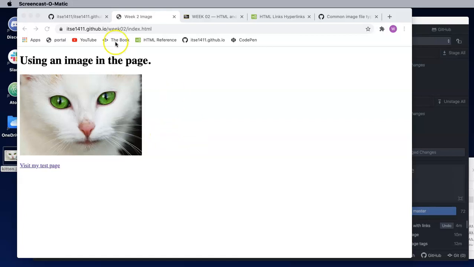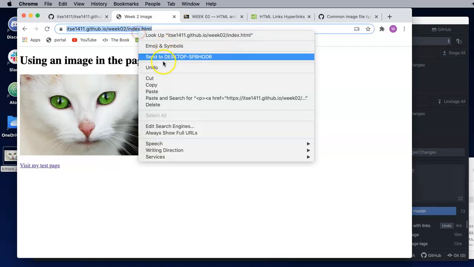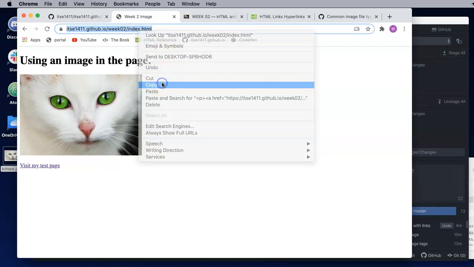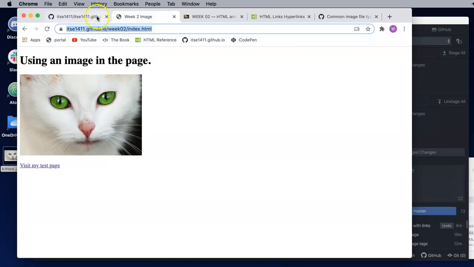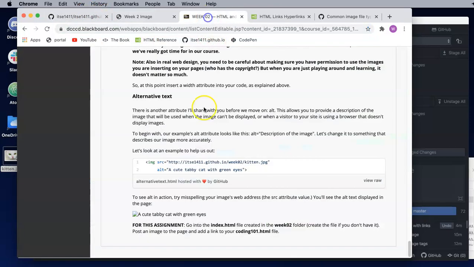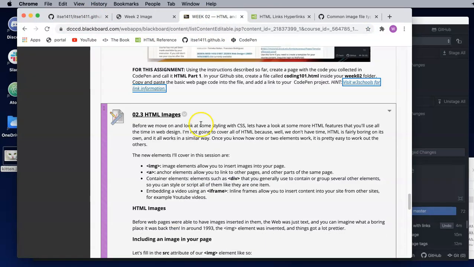projects in one place. The URL that I need for this assignment is going to be your main page /week2/index.html. Just be sure to cut or copy that URL and put it in the comments for the assignment that is 2.3 rather, HTML images.